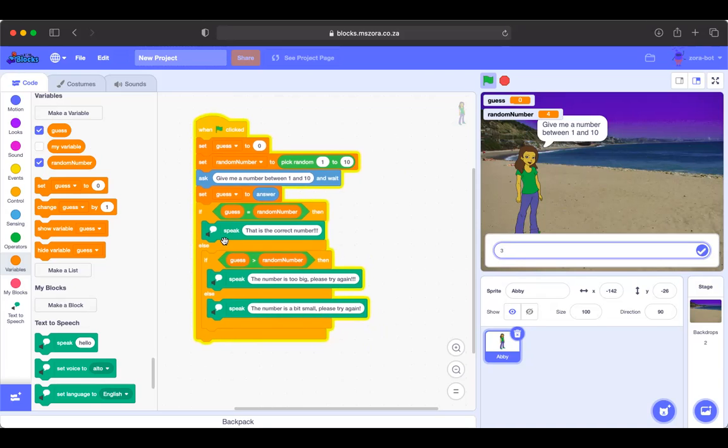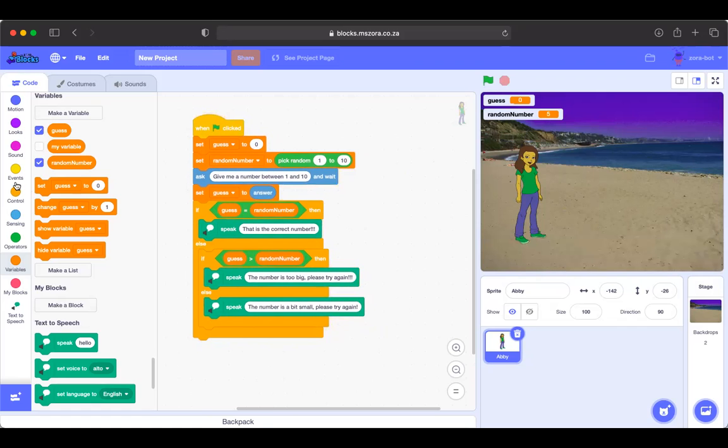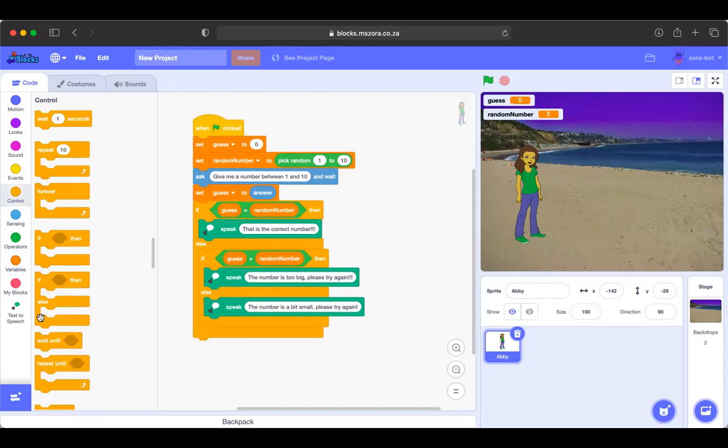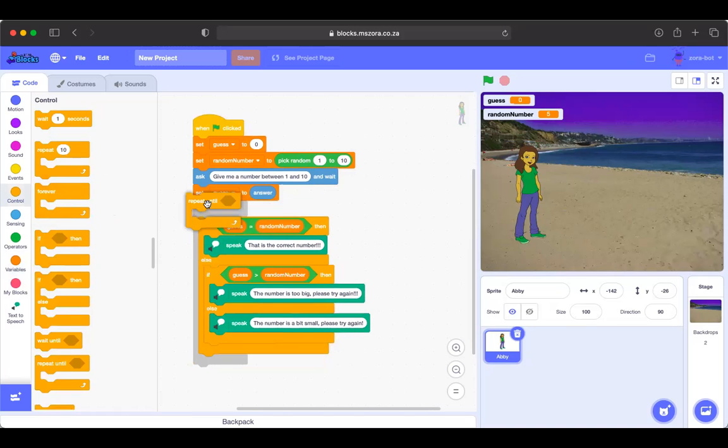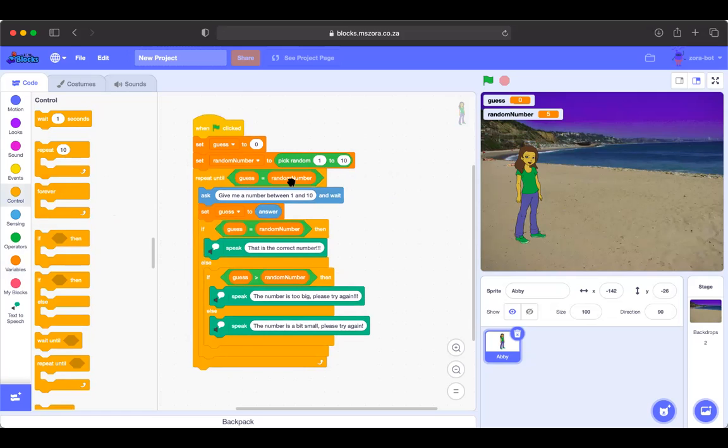here. So now to stop us from clicking the flag all the time, if we get it wrong, we are going to say repeat until. Repeat until, and we'll find all of this here. We'll put all of this here. So repeat until, let me copy this code. We will repeat that until guess equals random number. So while guess is not equal to random number, we are going to keep trying.